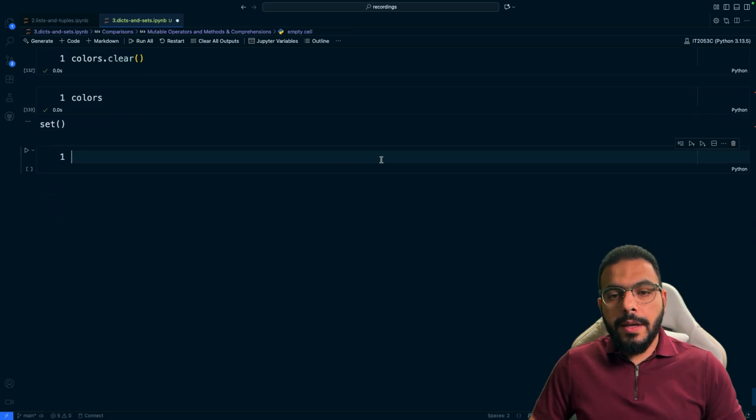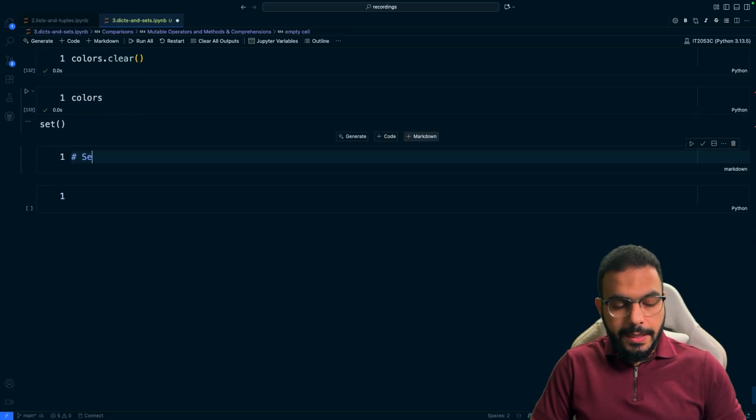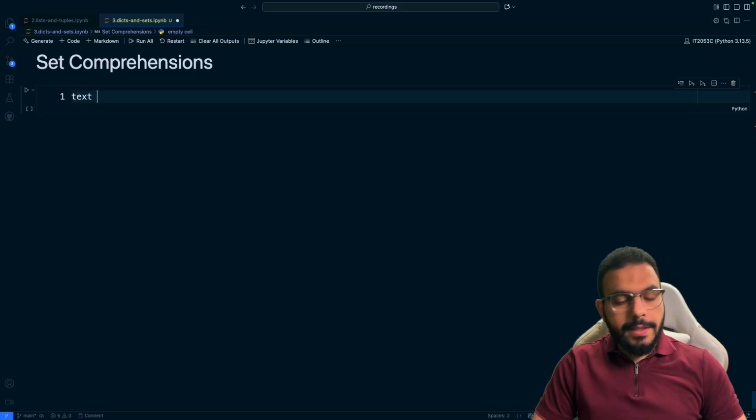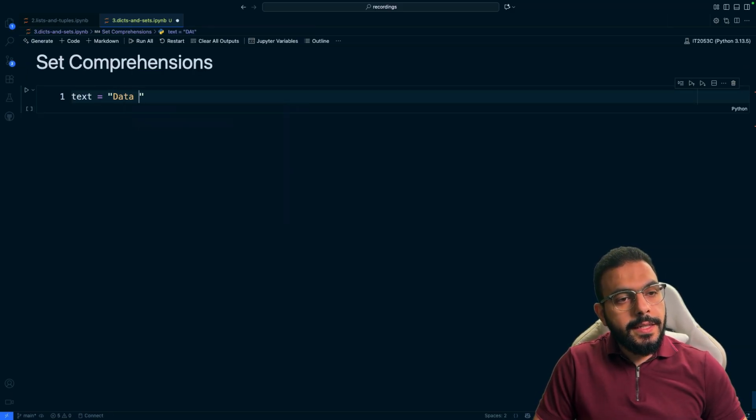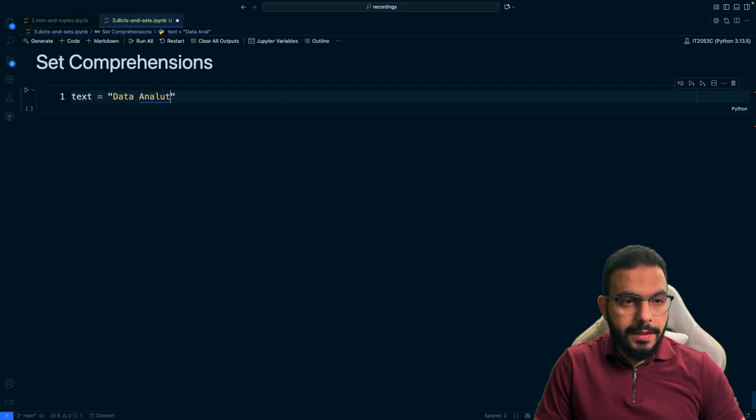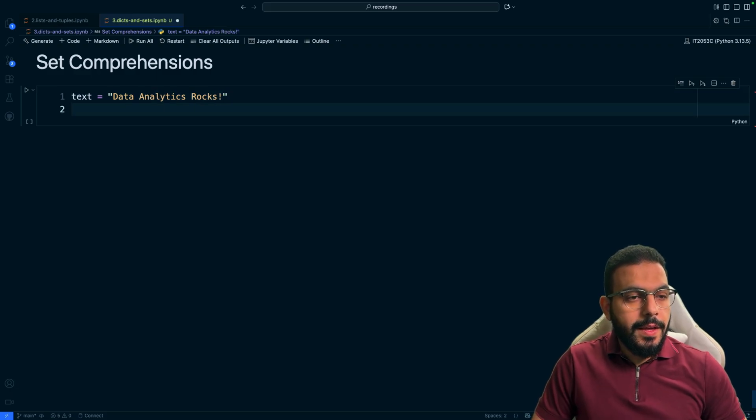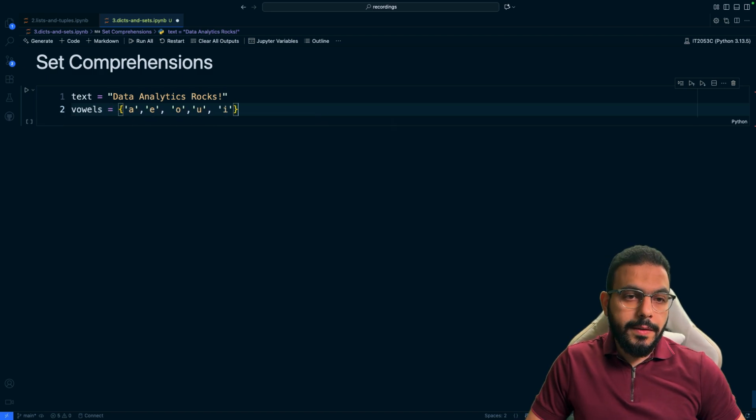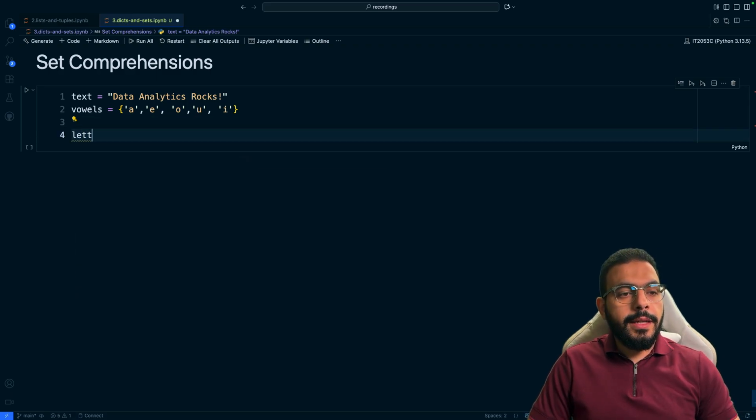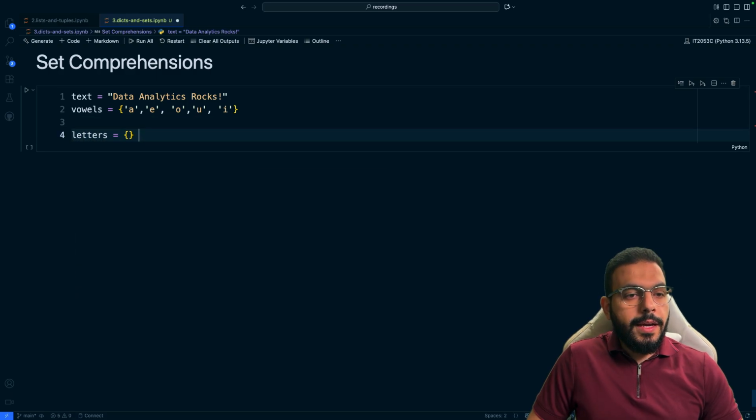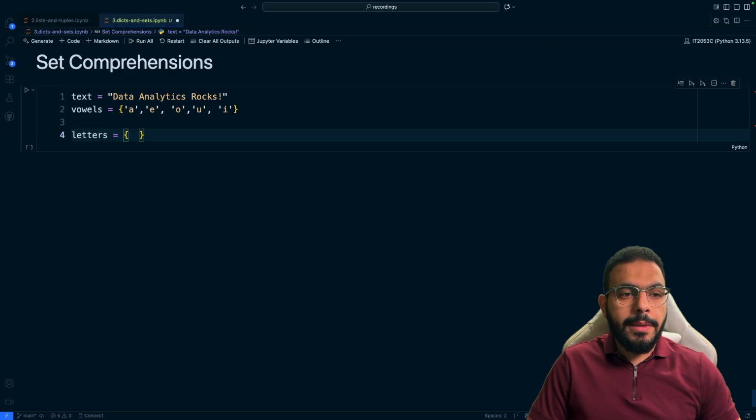Now let's talk about set comprehensions. Let's create a text of data analytics rocks. And let's say here's our set of vowels, A, E, O, U, and I. So let's create a set of all the letters in this text, and it would look something like this. Keep in mind, it's almost identical to list comprehensions, except that we're using curly brackets instead of the square brackets.